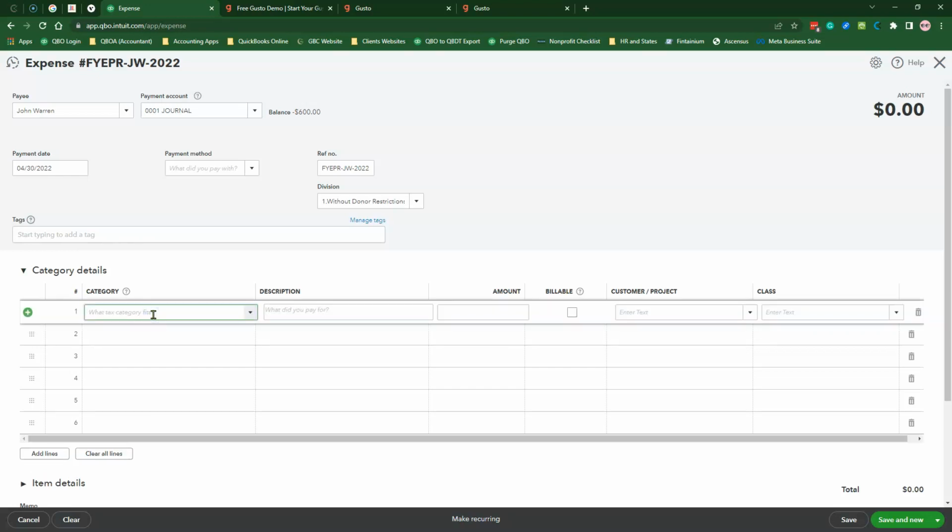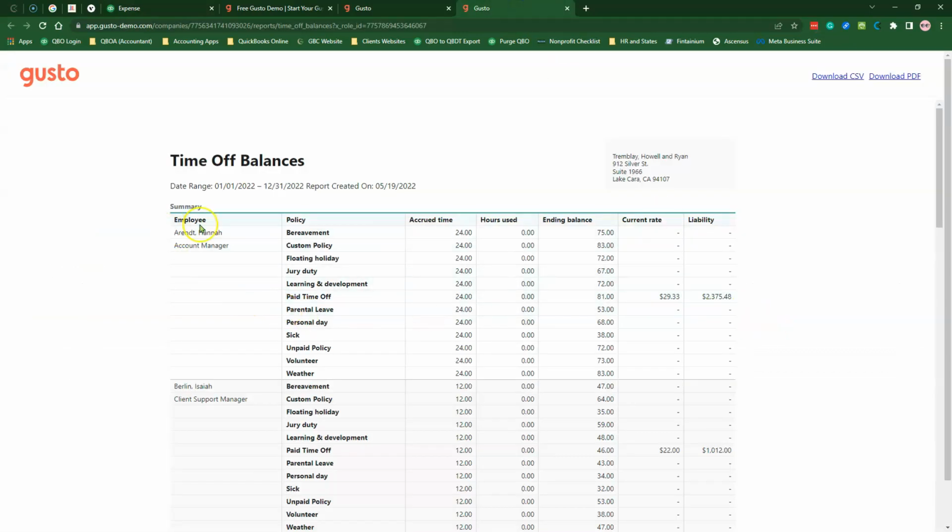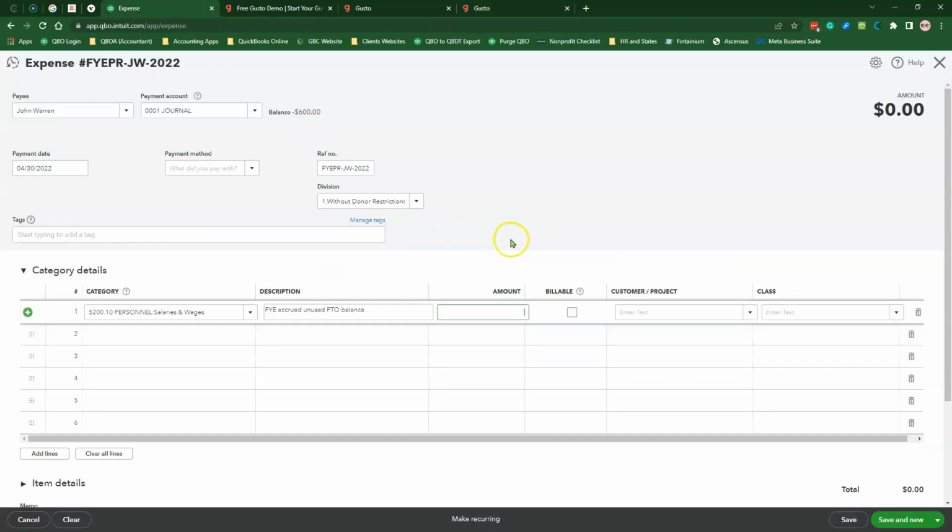So the first line that you are going to do is the salary and wages, right? And in the description, you're going to say fiscal year accrued unused PTO balance. Okay, put whatever makes sense. So now our number, you remember we're doing this by employee, and I'm assuming, again, this is a demo file, so I'm going to take this magic number right here. Our transaction, we want to increase the expense accounts.